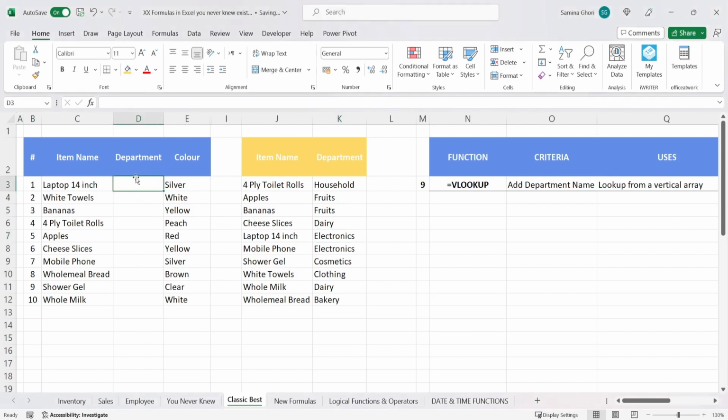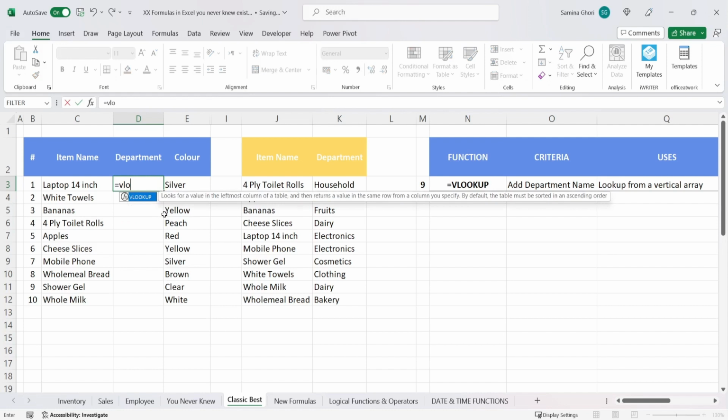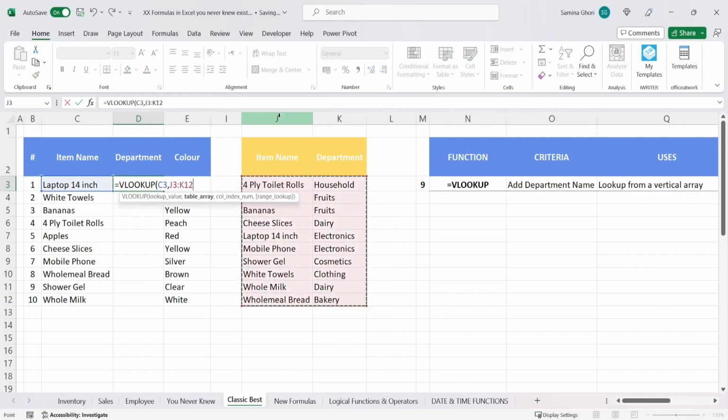Now we want to look up the department in this table. Imagine this table is in a different tab or a different sheet, so you will have to be able to grab the data from here. So the syntax is equals VLOOKUP, and this is the data that we want to have a look at, comma, we go and highlight the range. Now the first item or first starting point is called 1, and the second one along is 2.